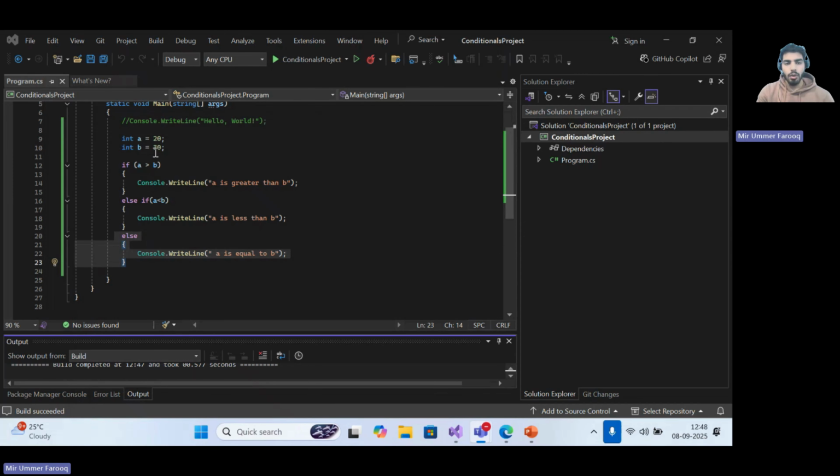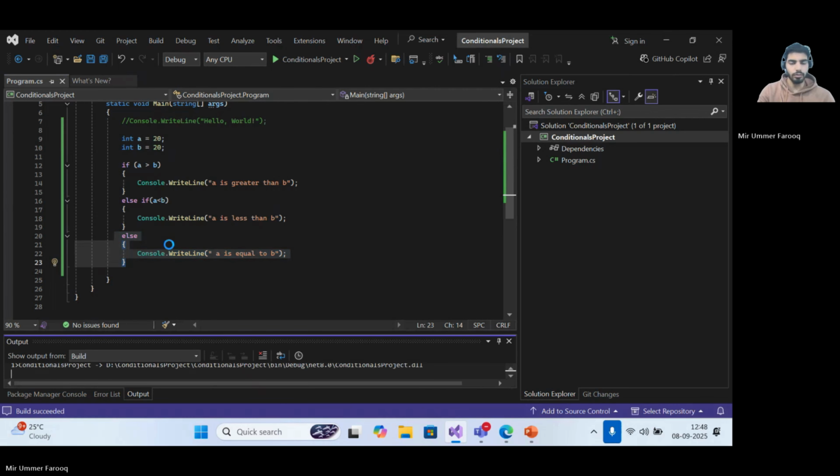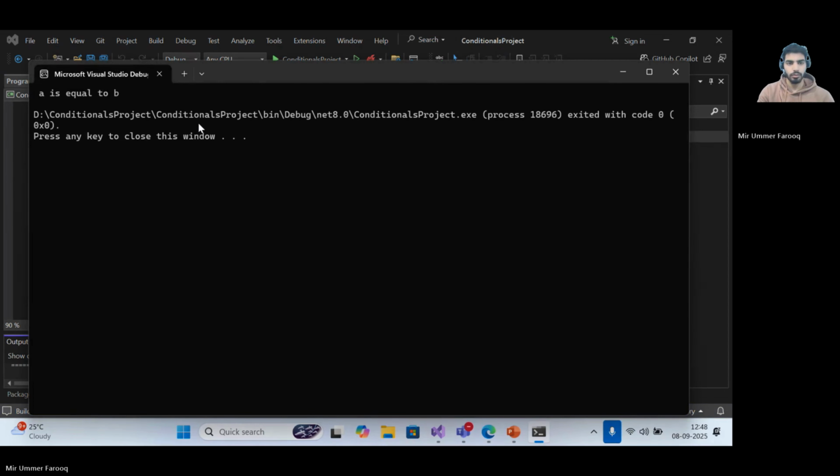Okay, so now what will happen if we make these two equal, 20 and 20? Again, the code will start from here. A is greater than b, no, it's false. It will go to the next statement. A is less than b, no, it's again false. What will happen? Automatically this else block will be executed, because there is only one condition left now. It can be equal to b. Yeah, a is equal to b.